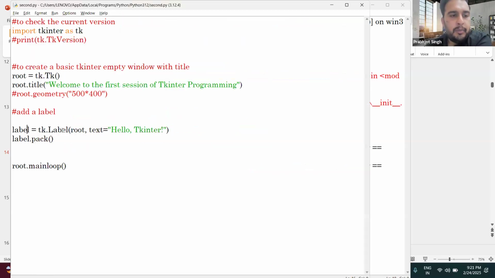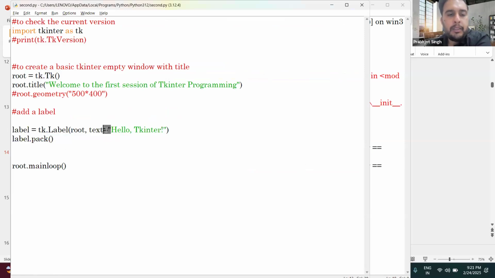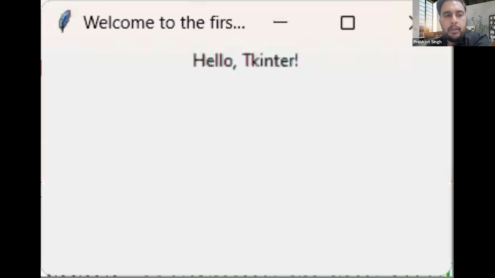I'm just using the same thing, tk.Label. In that, I'm passing root and text, and I've assigned it to a variable. With the help of the variable, I'm calling the pack function so that the label gets added to the window. Once I'm able to do that, I hope you are able to see this: Welcome to the first session. This was the title, and this was the label. Is it okay, guys? Is it understandable? Is it visible to all of you? Are you able to implement it on your side?